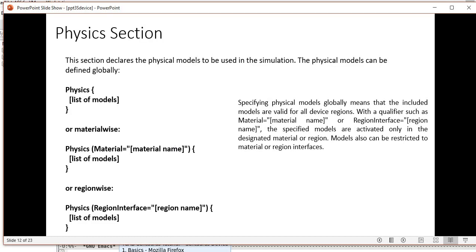Now the most important section is the physics section. This section declares the physical models to be used in the simulations. These models can be defined globally. Globally means all the models are defined material wise or region wise. So just type physics and the list of models that you want to use.